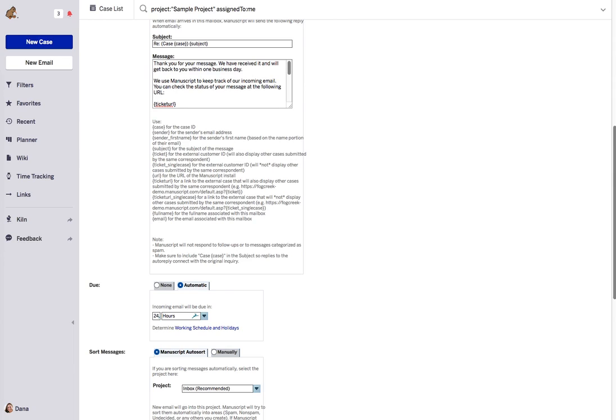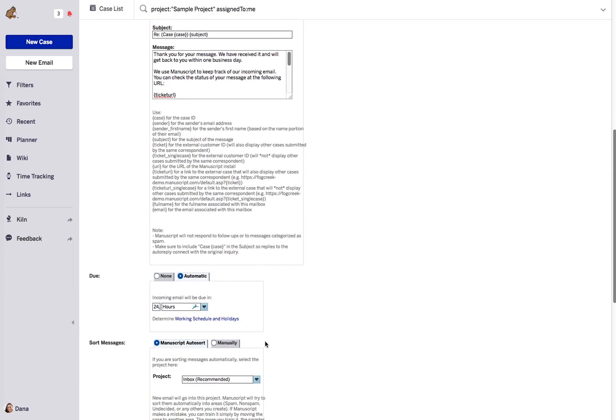The option that you see here to determine working schedule and holidays is a way to configure FogBugz so that you can indicate that your team does not work weekends and certain holidays. The due dates that you establish will automatically take that into account so that, for example, an email received on Friday will not be due until Monday.